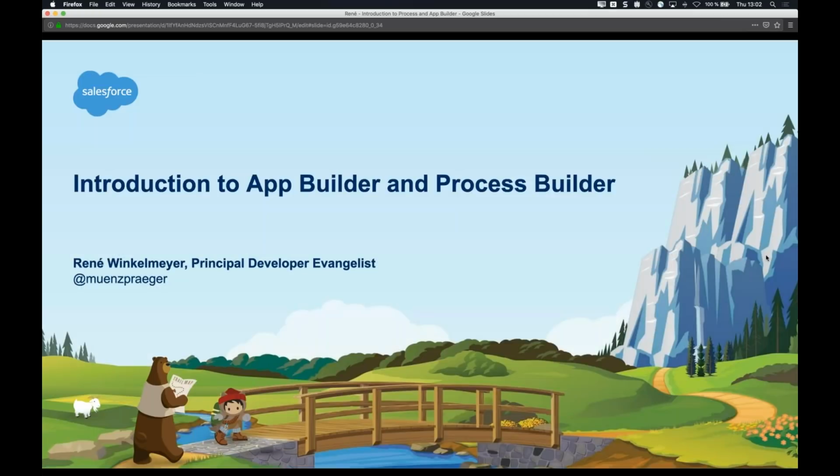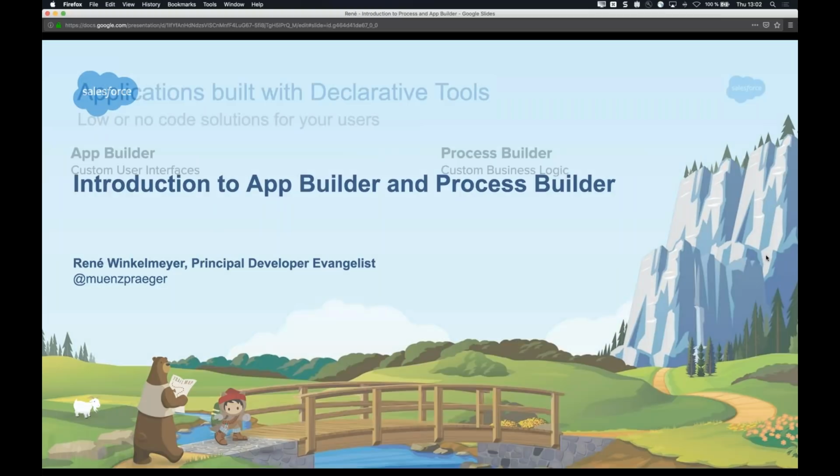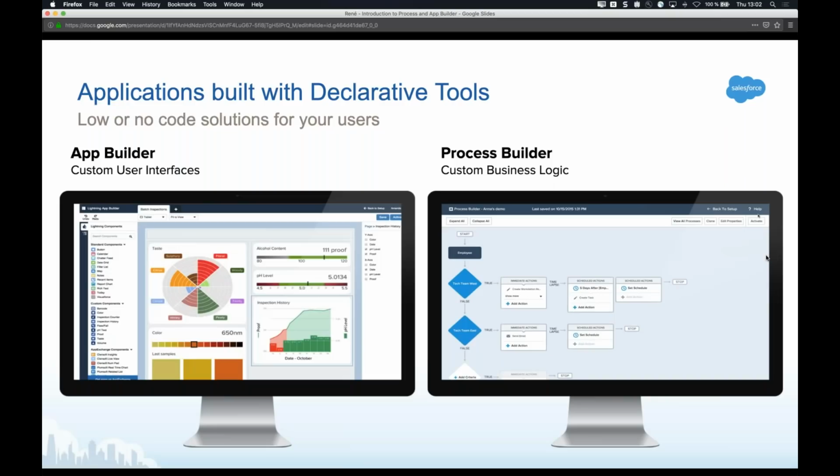Okay, welcome to the introduction to App Builder and Process Builder. My name is Renè Winkelmeyer, and in the next 20-ish minutes, I want to give you an introduction to how you can use those tools and what they actually mean for users as well as for developers and admins within a Salesforce environment. App Builder and Process Builder, we have them both on the slide. They're not directly related to each other, but they are really important tools to understand and know when you want to craft applications on the Salesforce platform.